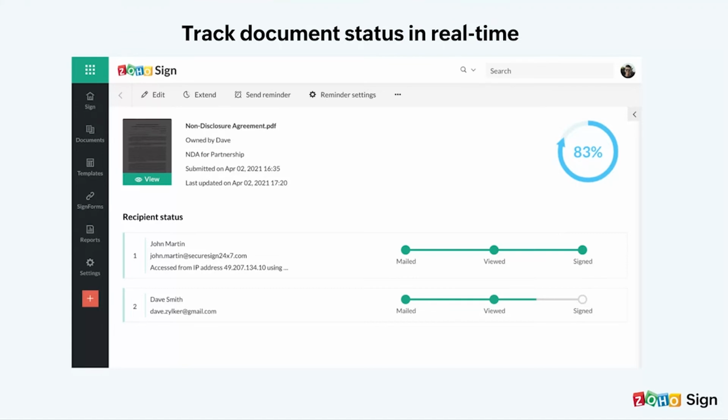As you can see, it shows John Martin has viewed the document as well as signed. But the second recipient has just viewed the document and hasn't signed it. So this way you can also track the document status in real time.